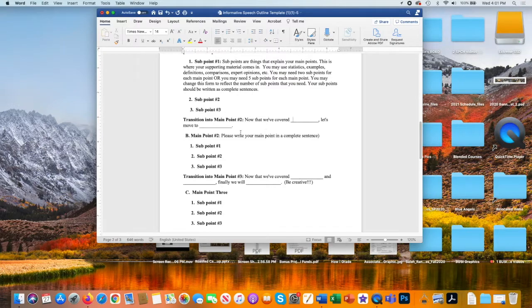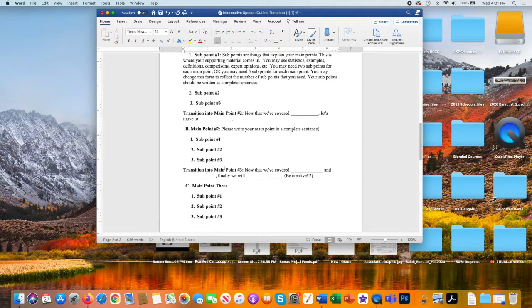information here. Then now main point number 2, you're going to go ahead and type in your main point number 2 in a complete sentence. And then you're also going to type in the subpoints for your main point number 2. And again, you must have at least 2 subpoints for each main point. If you don't need this one, just delete it. If you do need it, just keep it there. Now you're finished with main point number 2.